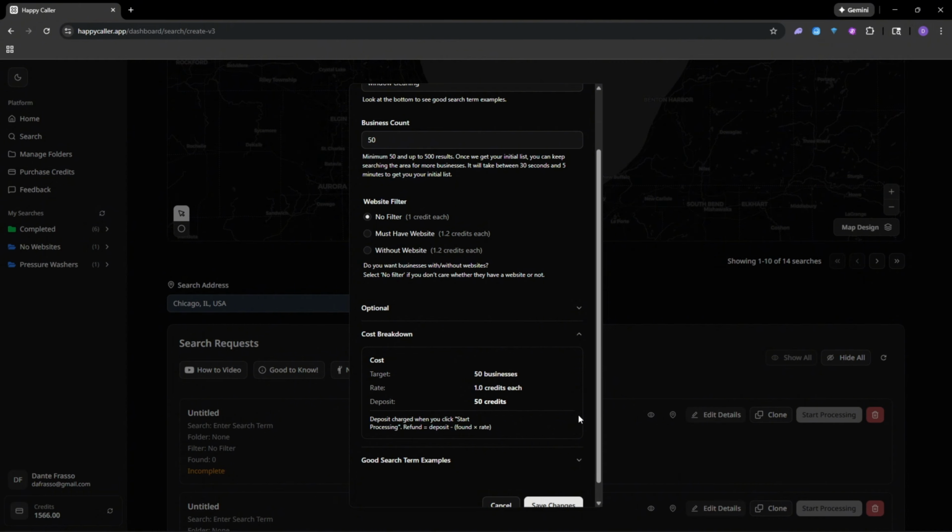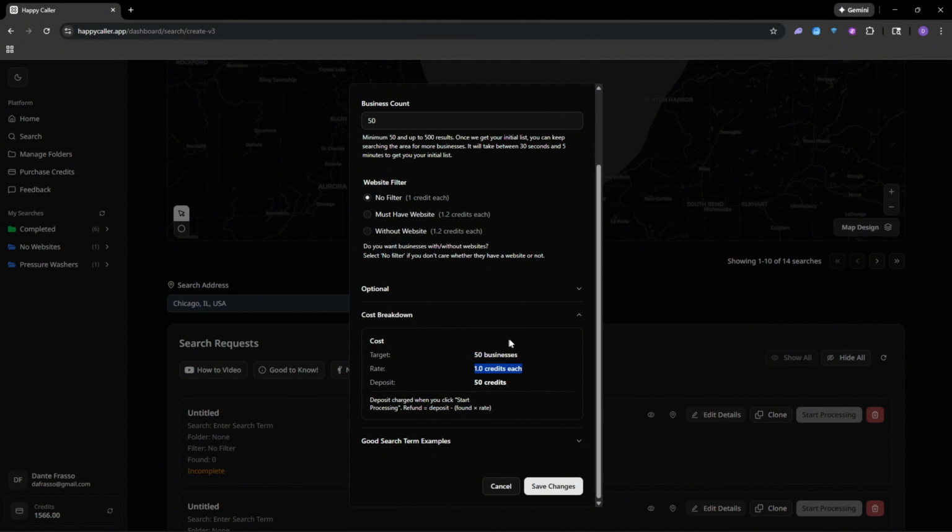In terms of cost, you're going to see a result here of how many credits your search will use. So since we're doing a standard search, it's going to be 1 credit per search, 50 businesses. When you do your search, if they do not find 50 businesses within that range and they only send you out like 25 businesses, you'll receive your other 25 credits back of the 50. So you're only going to get pulled from what is found.